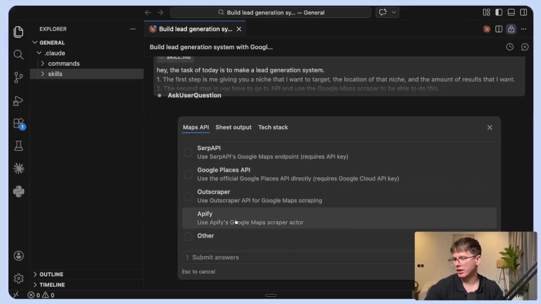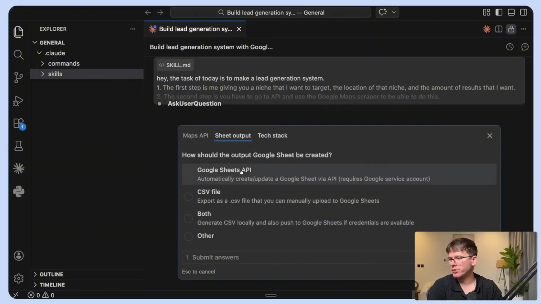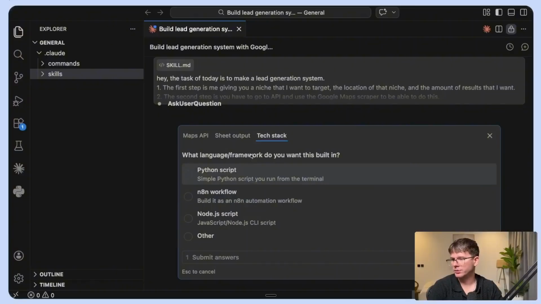I'm going to say Amplify. How should the output Google Sheet be created? Google Sheets API. Let's say we do a CSV file to make things easier. Tech stack. What language framework do you want this built in? Python scripts. Yeah, I definitely do not want to be building an n8n workflow, or else that would not be the point of this video.